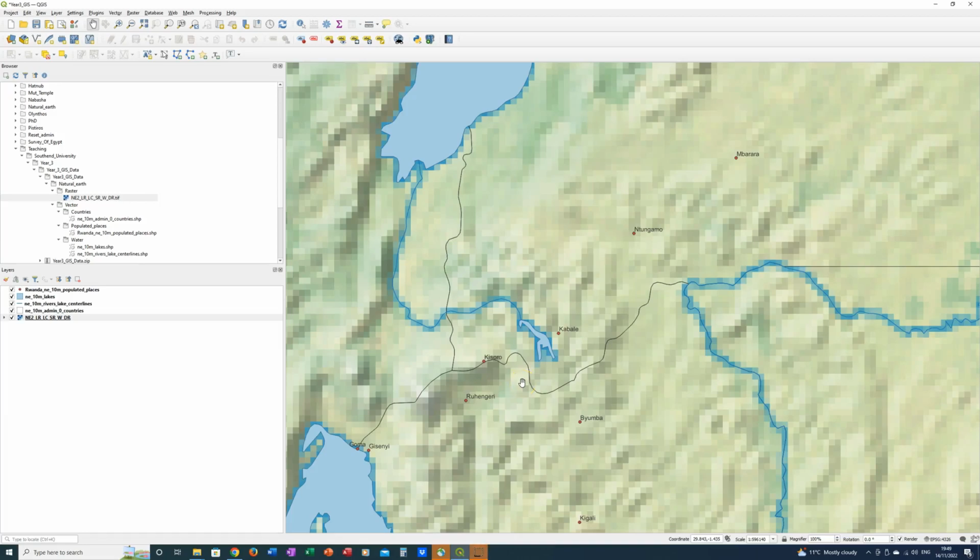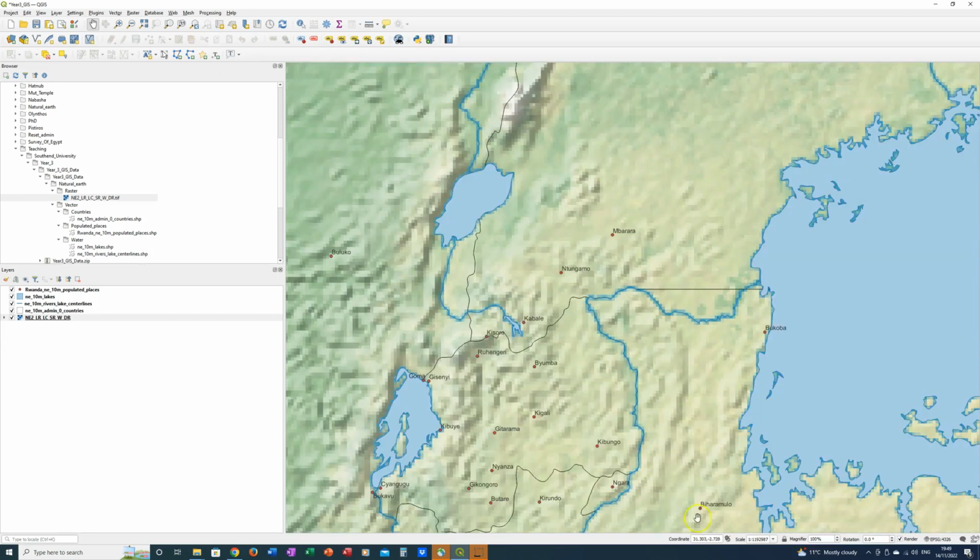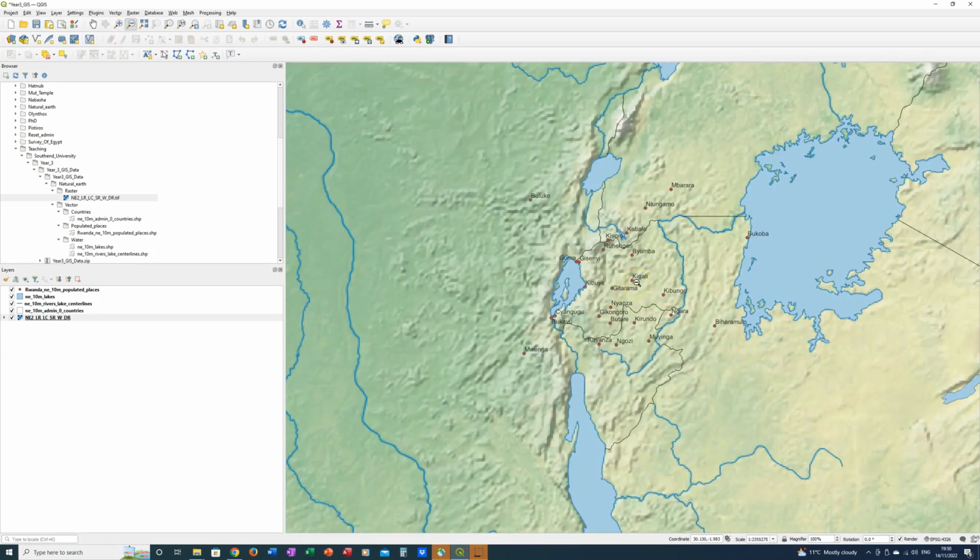In this video, I'm going to show you how to set up your map of Rwanda for export. Now, first of all, we're going to zoom out to a scale of about 1 to 250,000. You can do that in the scale box, or you can go to the zoom button here. Let's see, that looks about right. Okay, there we go.